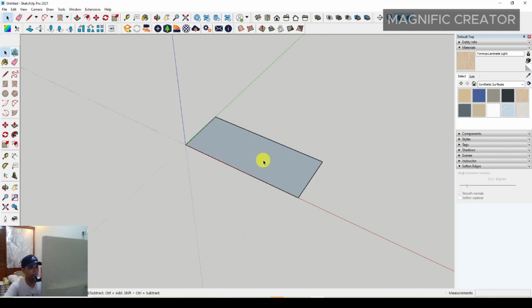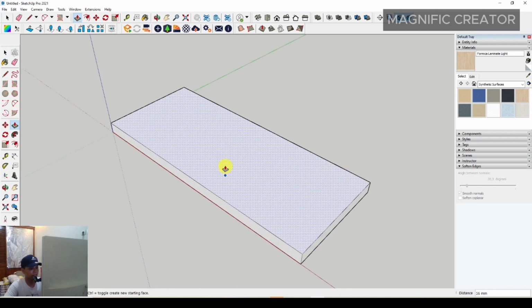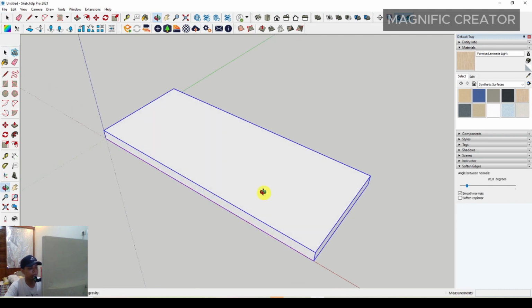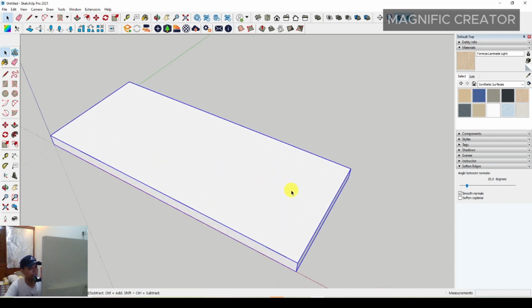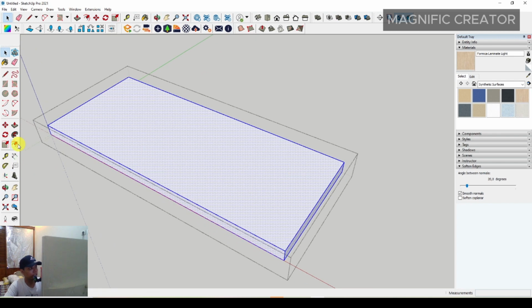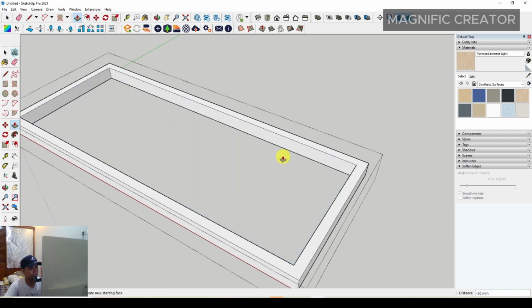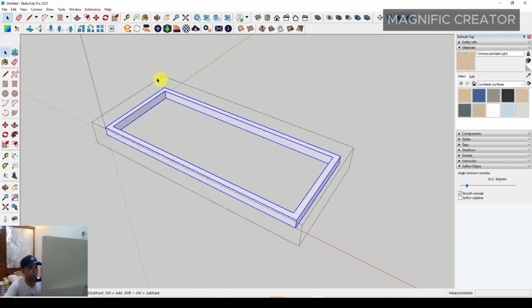Then you can set the width of the bench to around 500 millimeter, right? Then you have to push it up until it gets the thickness of the board. You can set the thickness to 50 millimeter with the Push tool in SketchUp, and you have to make a group. Then you can offset it inside, around 30 millimeter, like this. Then you have to push it down until it clears on the center plane. Okay, you can see it.